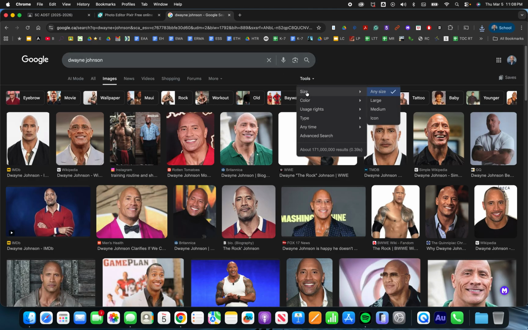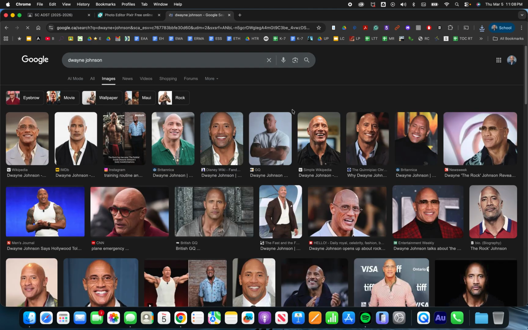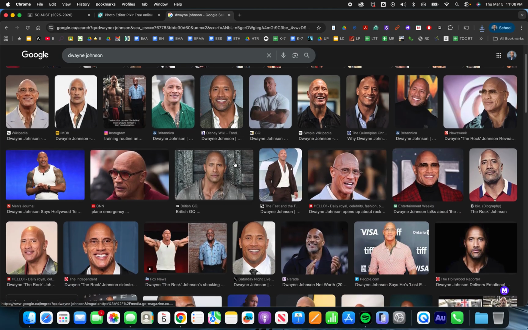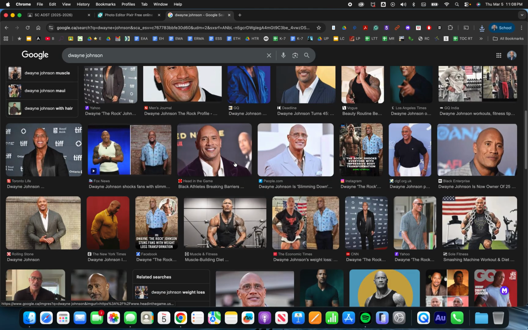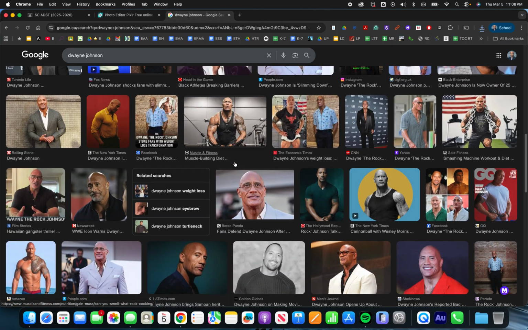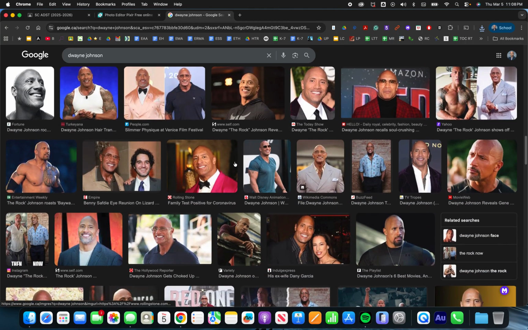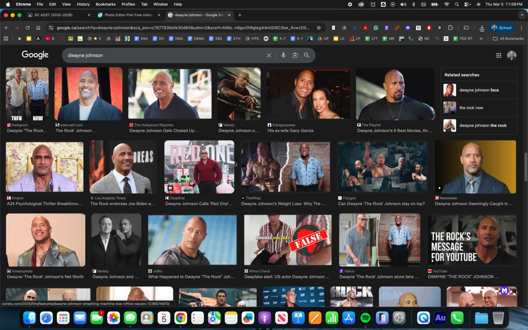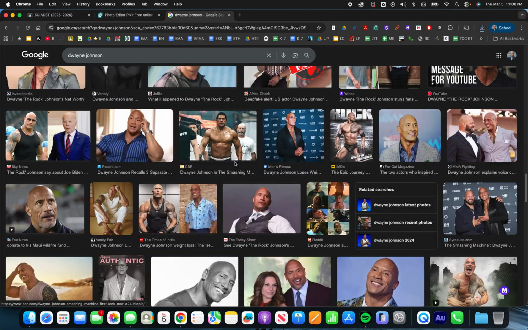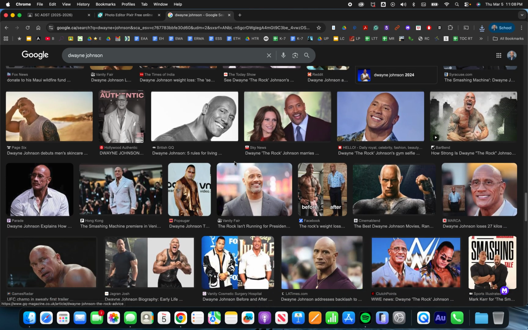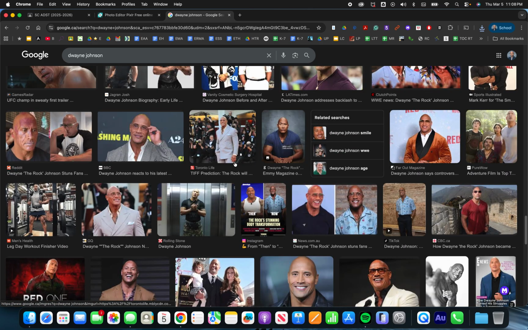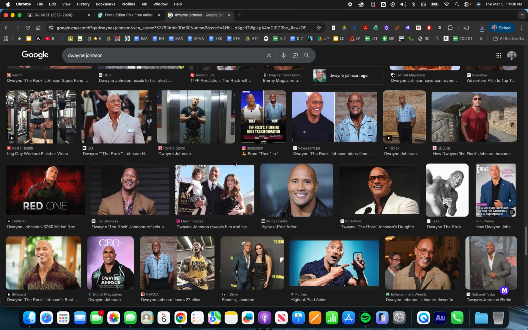And I'm going to, once again, go to large. And let's see if I can find a good picture that would be fun to use on the mountain side. We have some, yeah, he's a very muscly guy.